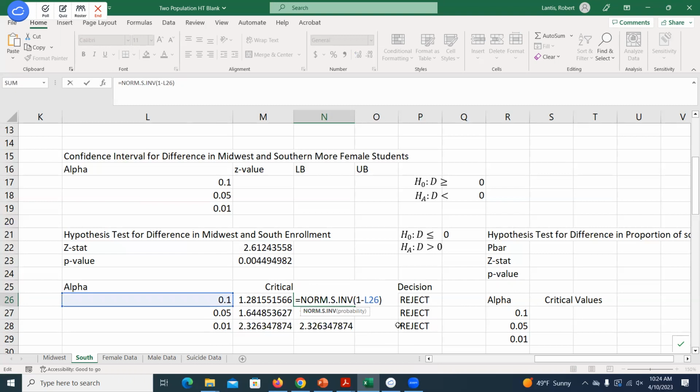So, if I wanted to, well, here. I can make my rejection decision here. So this is what, 1.28, 1.65-ish, 2.33-ish. Here are my rejection regions. Where does my test statistic fall? Well, 2.6 is going to be out here, right? So my test statistic is in all three rejection regions.